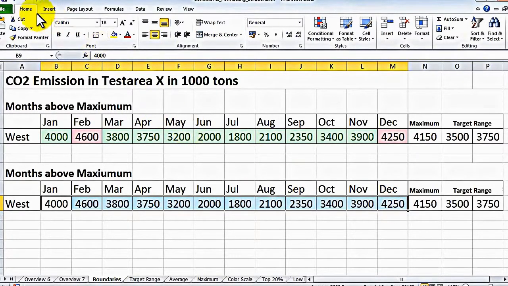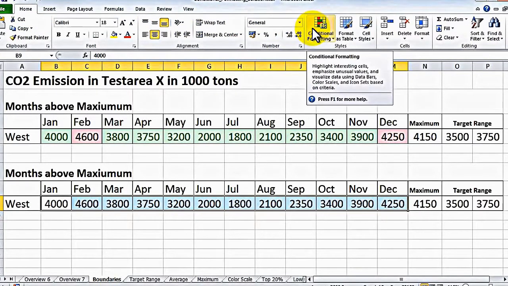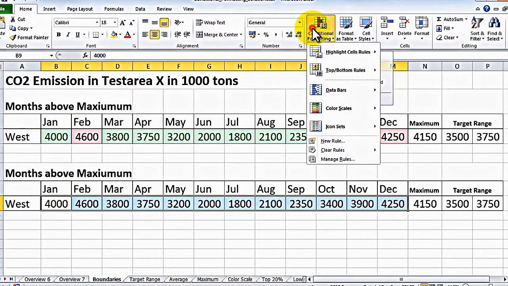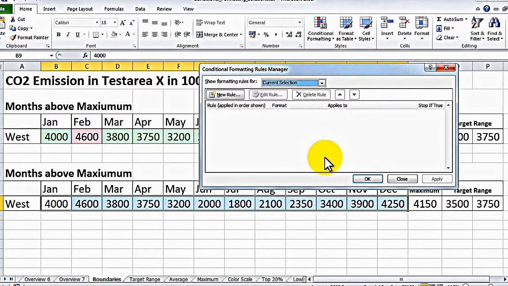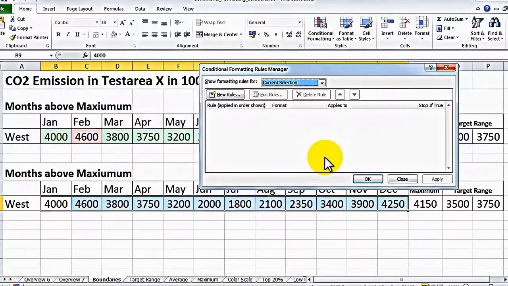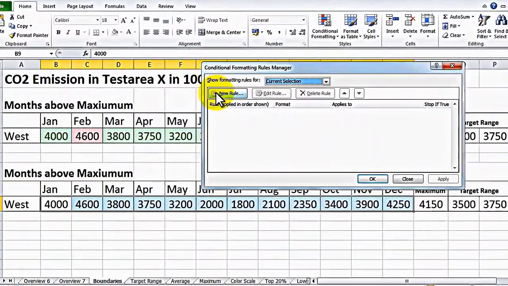In the tab Home, we find the button for the conditional formatting. Left-clicking on the button, a submenu opens. Here we have a lot of predefined styles, but in this video I won't use them. I will show you how to build them from scratch. So I choose Manage Rules, and this opens the Conditional Formatting Manager. I will explain the Rules Manager in detail after we finish this example. Because we want to create a new rule, a click on New Rule is a good start.